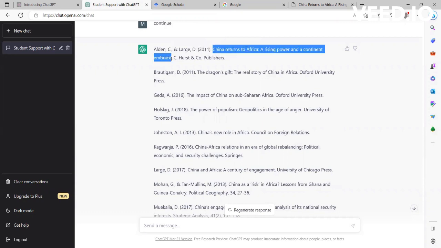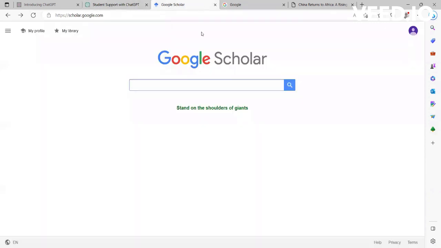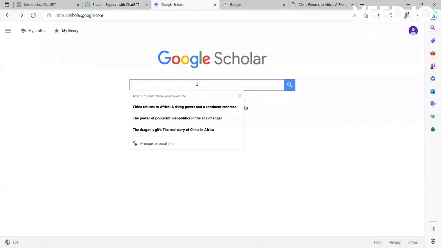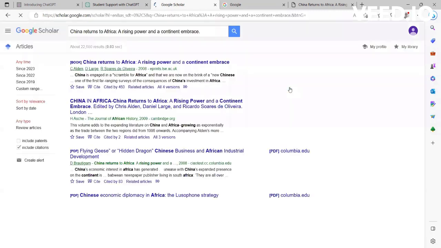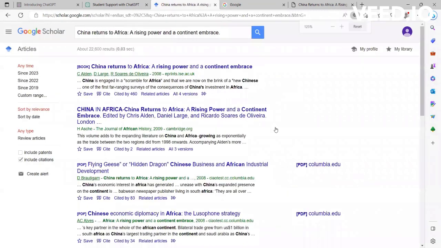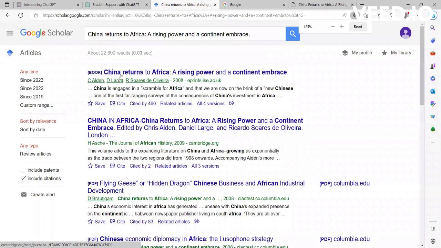Now notice that the first paper cited has two authors and is titled China Returns to Africa, a Rising Power and a Continent Embrace. Copy the title and place it in Google Scholar. I find the same book in Google Scholar. However, note that the book on Google Scholar has three authors and was published in 2008. Yeah, that's the same book, ChatGPT.